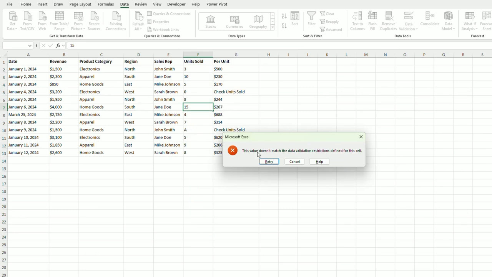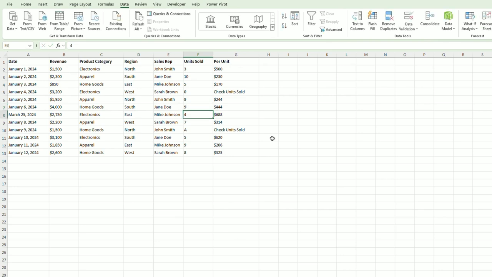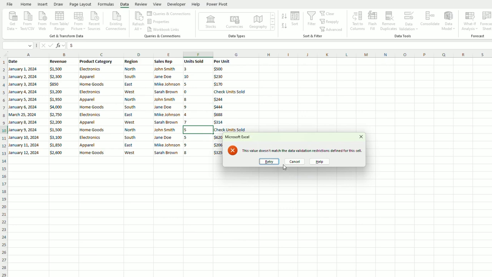You'll see 15, it won't allow you to enter that. The value doesn't match the data validation restrictions defined for the cell. Retry. 9. Just like that. Now, the A was already in here. That's why it allowed me to do it. But let's say I put A again. Oh, it doesn't let me. Okay. These are some small little tricks to keep your data clean.